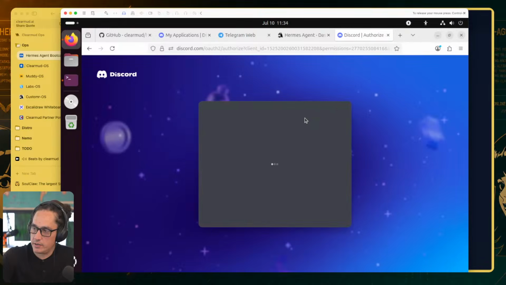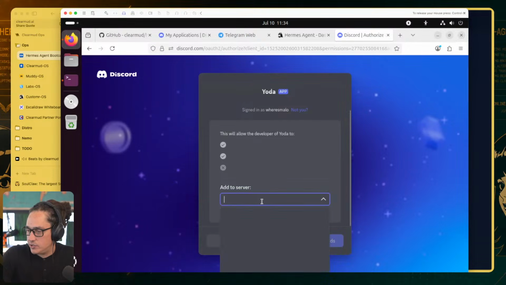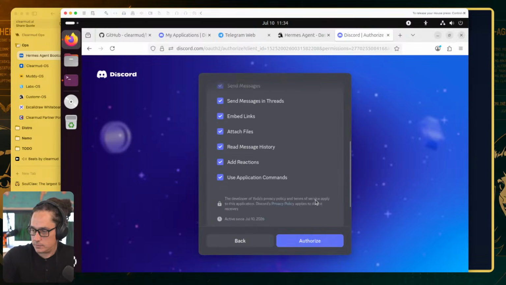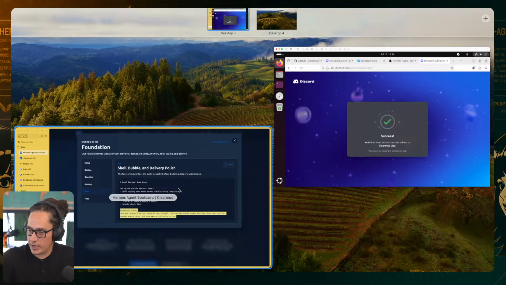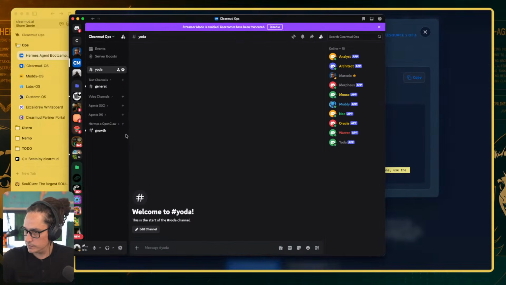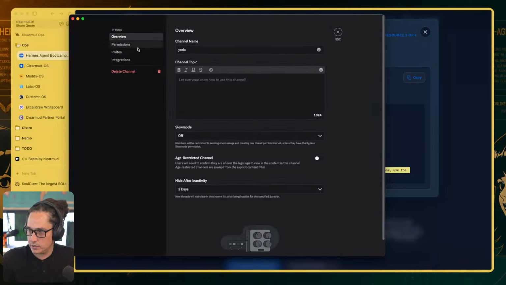And this is where you log in if you're not already logged in. And I'm going to add it to our Clearmud ops server. Leave everything enabled, and we're just going to authorize. And now when I go over to Discord, we're going to see Yoda should be in here. There he is. Let me edit channel permissions.